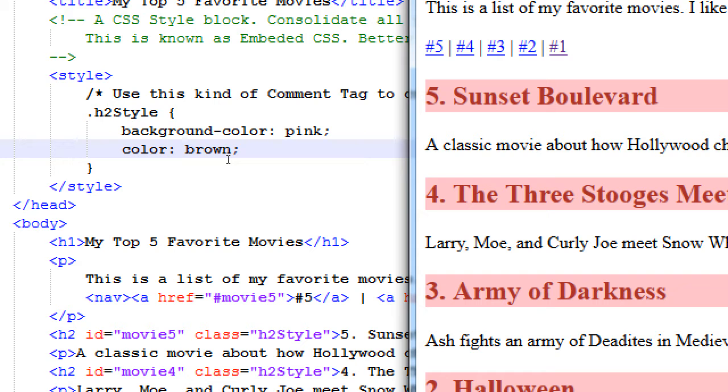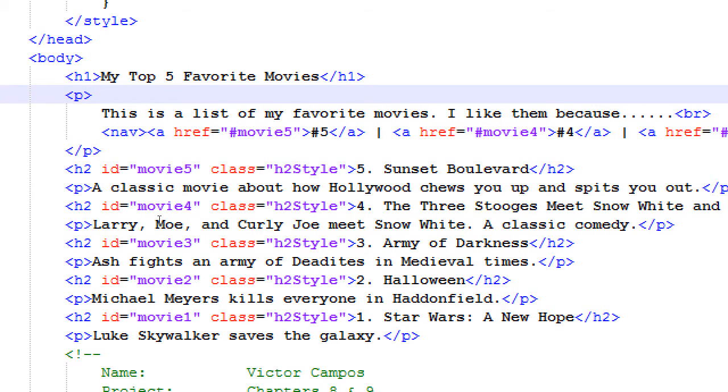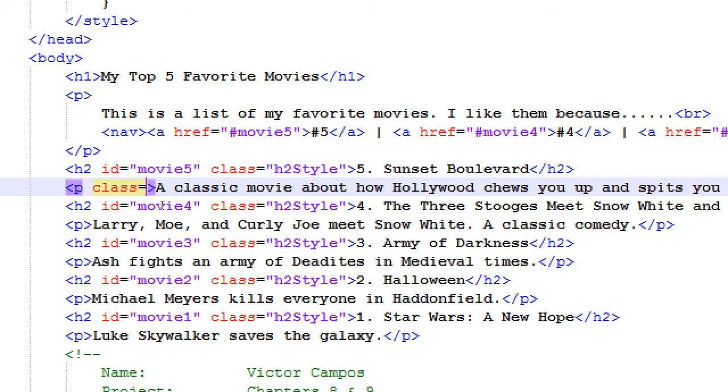All right, so based on this idea, we have the ability to then say, okay, I want each of the paragraphs to be the same color. Right now, the color of the paragraphs is the same, black and white. So if I wanted each of those paragraphs to also change, I need to do the same thing. I need to add a class to each paragraph and make up the class and then define what it should look like. So let's go into each of those paragraphs. We'll add a class attribute.